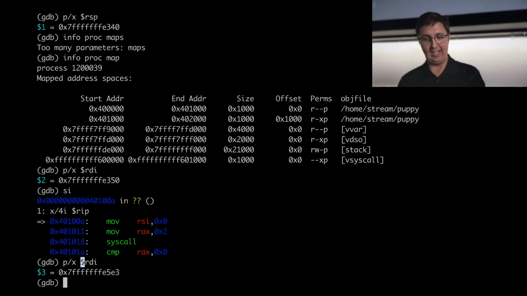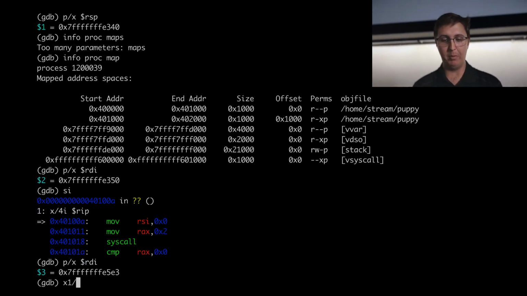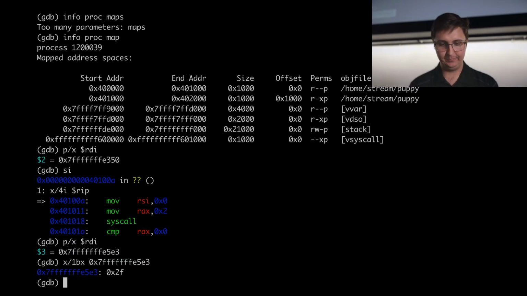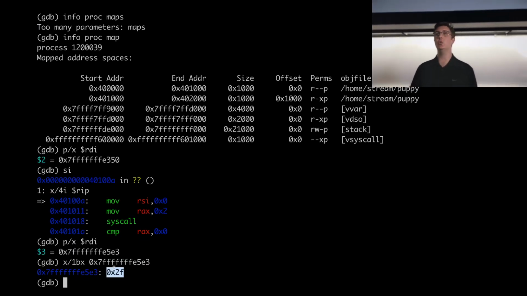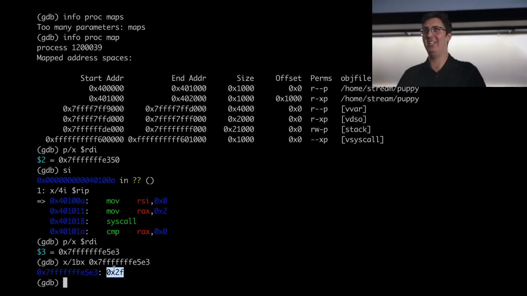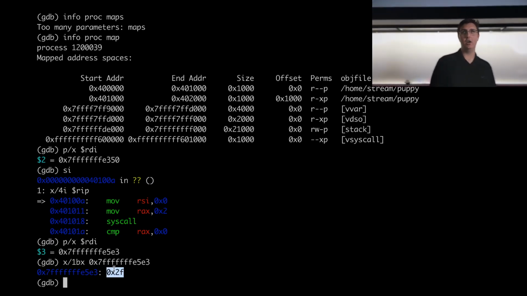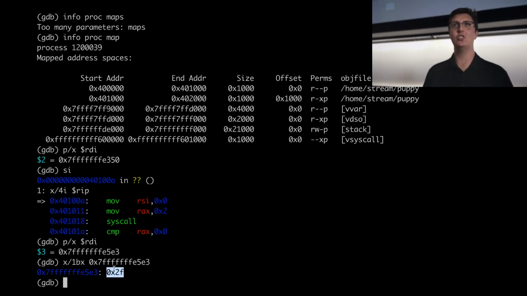But at RDI, so if we use RDI to reference memory, if, for example, we pull 1 byte of memory right from here, guess what that is? That's a 2F. Does anyone remember from web security what a 2F is? No one's remembering 2F. Yeah. It's not a space, so a space is 20. Good guess, though. It's very close. 2F.